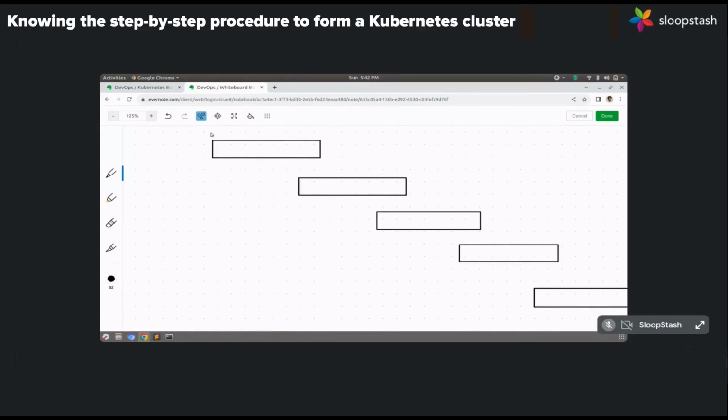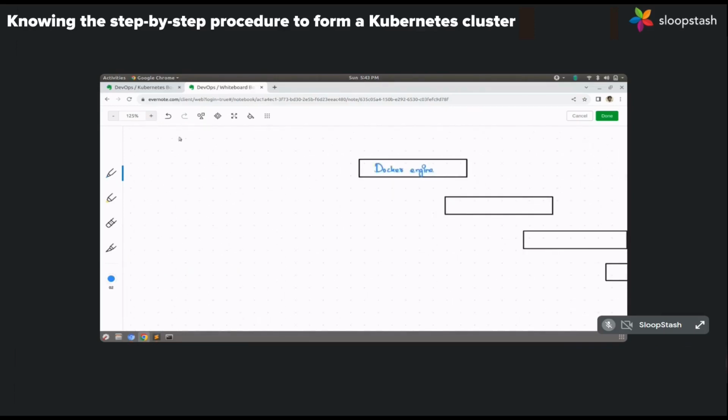Okay. So we always basically start with the Docker engine. The Docker engine is the first step we always start. So basically what we do here is we install and configure the Docker engine setup.